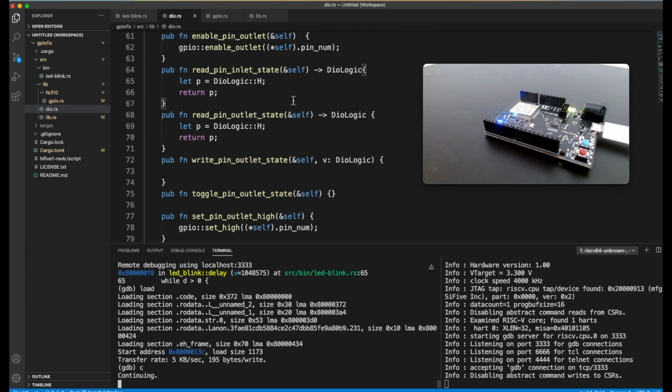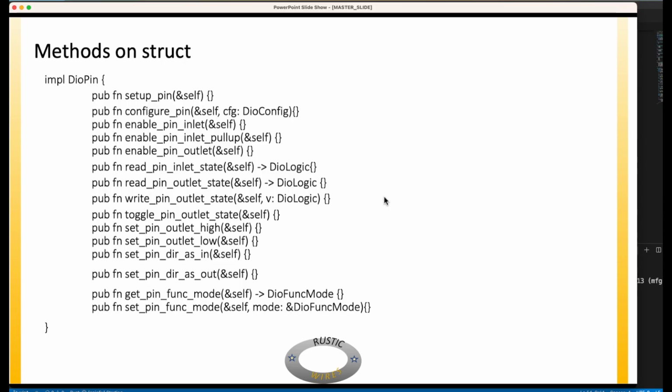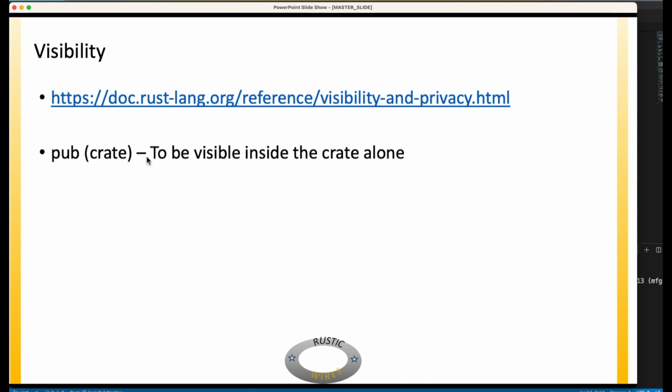Okay, so that's about it. And the one thing I said that I would get back to is the visibility. So I mentioned that it's not good, there's no need to expose the memory mapped register address to the binary layers above, to the application binary. So there are many ways. So this link here covers the visibility in the Rust programming language.